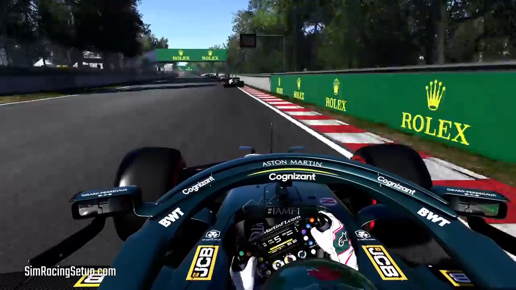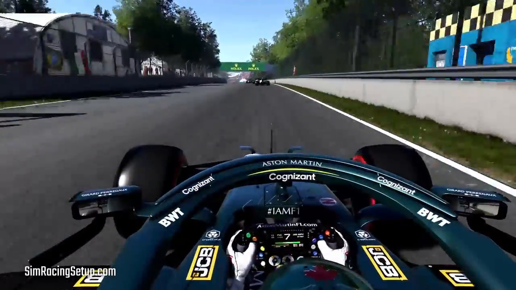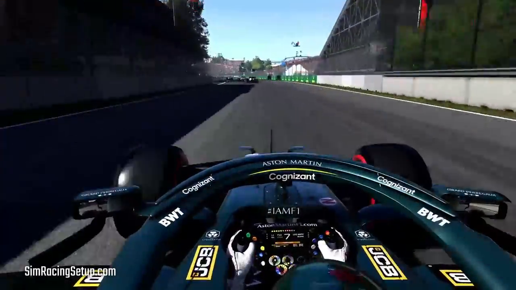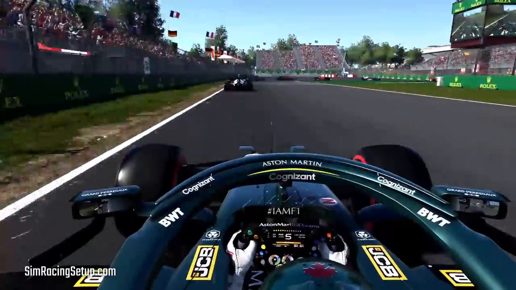This will result in a car which you can really push throughout the entirety of a lap and a full race distance, and you won't need to worry too much about the car being twitchy throughout the fast sweeping corners.